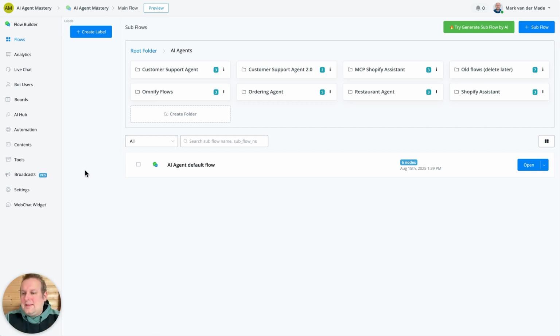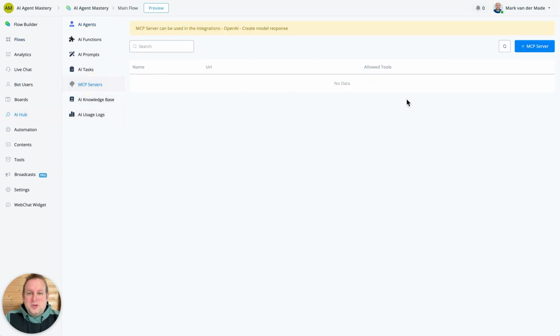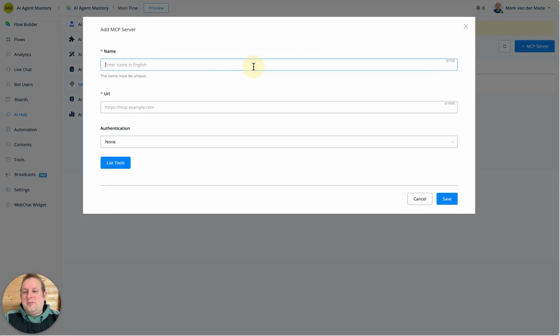So the way to do that is if we go towards the AI hub and go towards MCP servers, you will see I don't have any server whatsoever just yet, okay? So what do we need here? First, we need a name. So we could say Shopify MCP server. Let's call it like this.